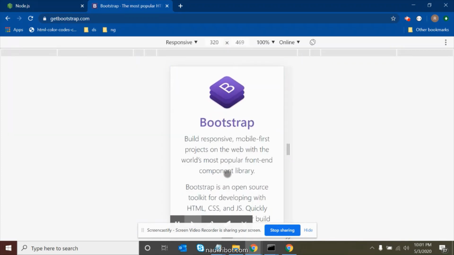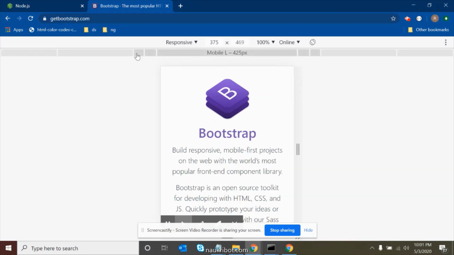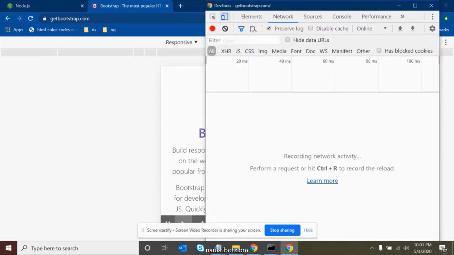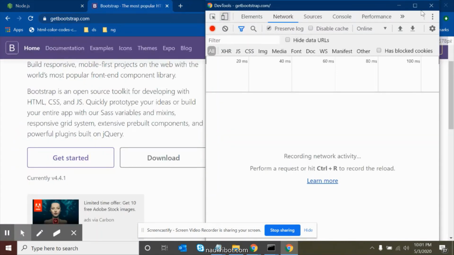So you can see that we haven't created four websites for different devices. We just created one website which is friendly to all these screen sizes. It is automatically adjusting to all these screen sizes. This is basically the usage of Bootstrap.